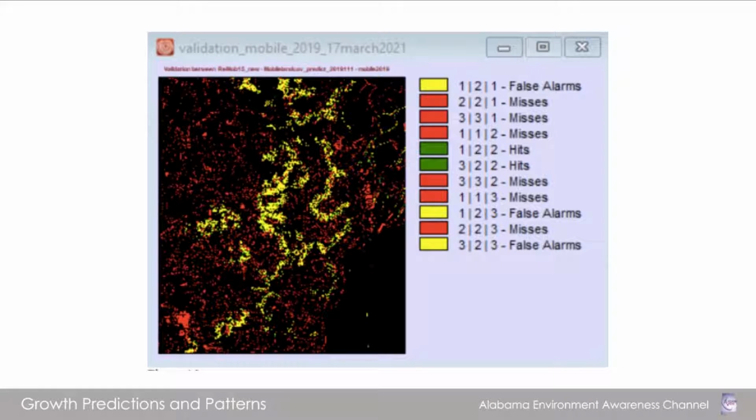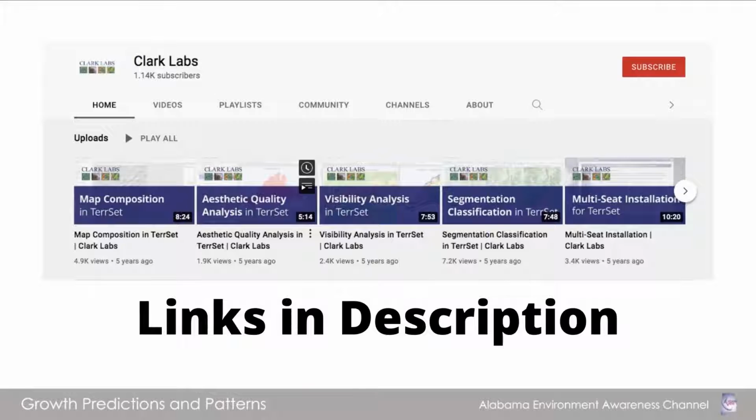The image shows the hits, misses, and false alarms of the pixels the model created for the year 2019 against a classified image of 2019 using supervised classification. It paints the picture of how accurate the model is. We see a visual representation of potential changes in these cities with the help of this technology. You can learn more about using TerrSet from the following videos.